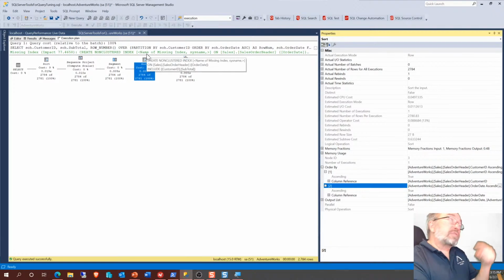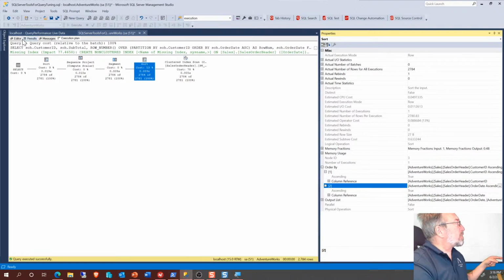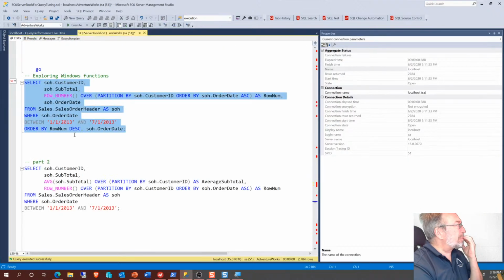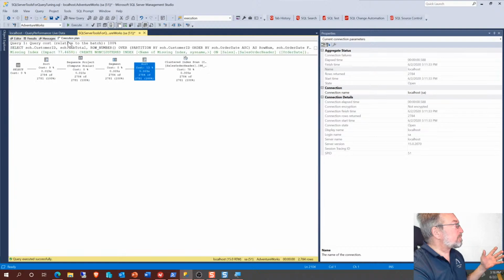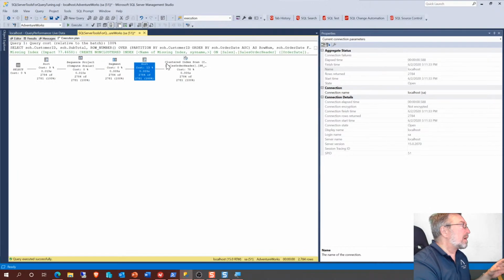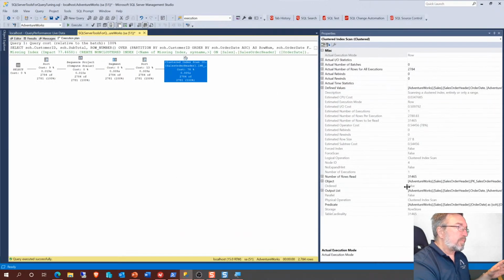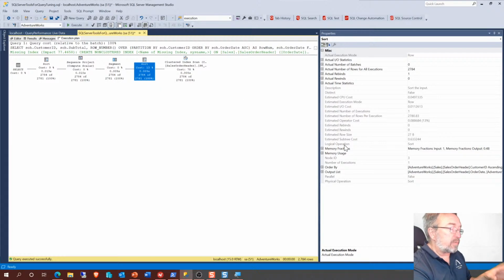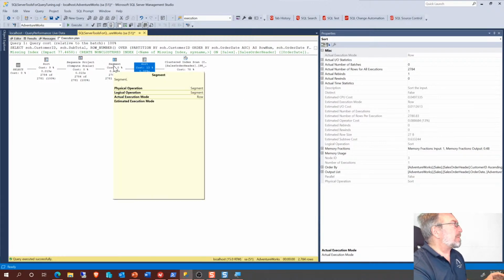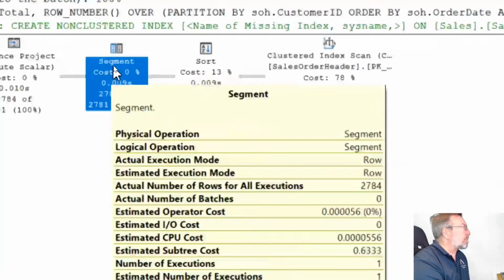We regularly will have to cycle back to our query, so we're going to go back to our query and take a look at it. Row number and order date. Okay, cool. I know what that is. That makes sense. So it's ordering the data by that order date. Okay, cool. That sort operation makes sense, right? We know what it's doing. Cool. Segment. Now, this is one of my favorite tooltips in the world.